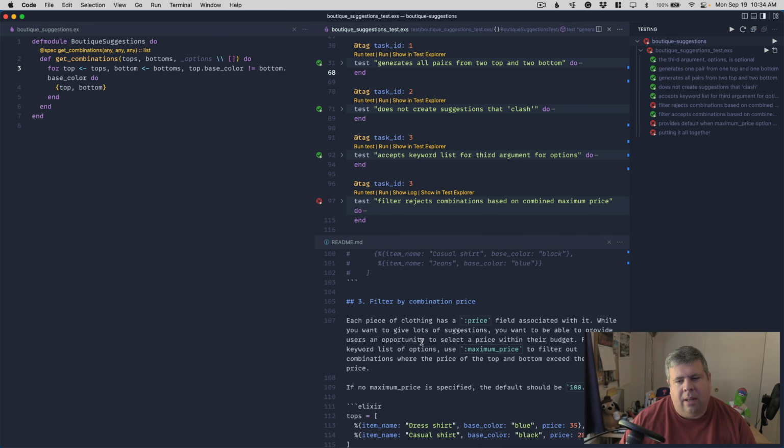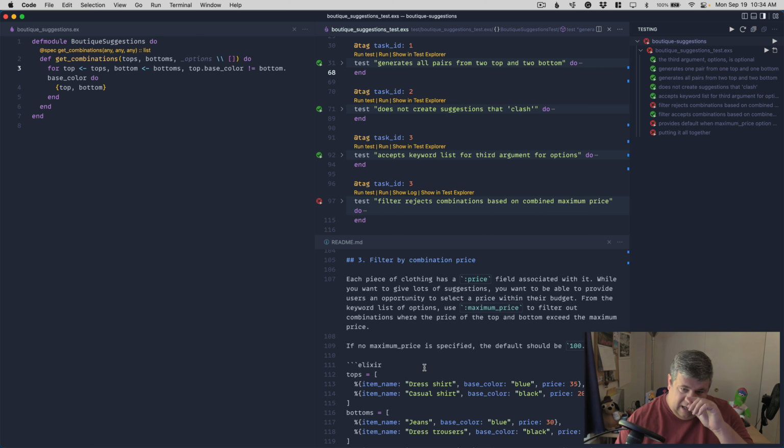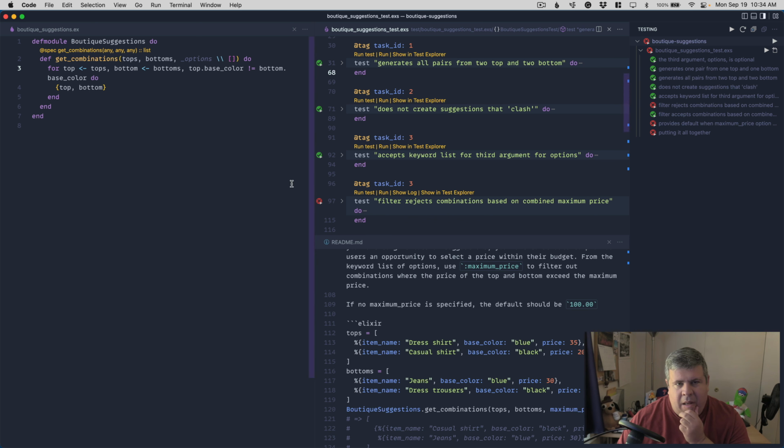Each piece of clothing has a price field associated with it. When you want to give lots of suggestions, you want to be able to provide users the opportunity to select a price within their budget. From the keyword list of options, use maximum price to filter out combinations where the price of the top and the bottom exceed the maximum price. If no maximum price is specified, then the default should be 100. Okay.